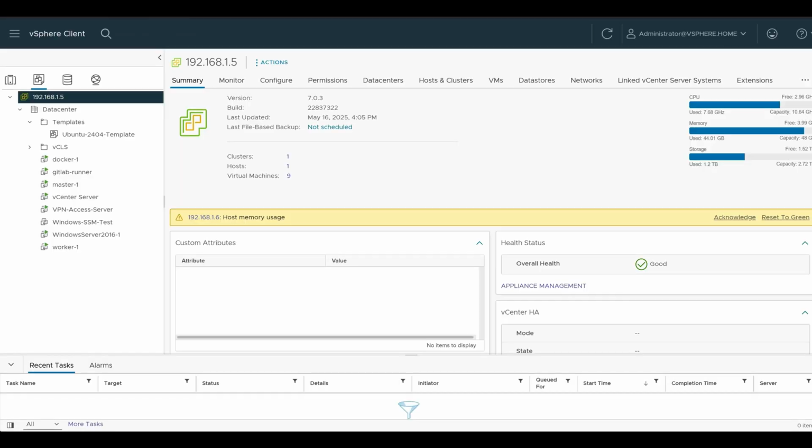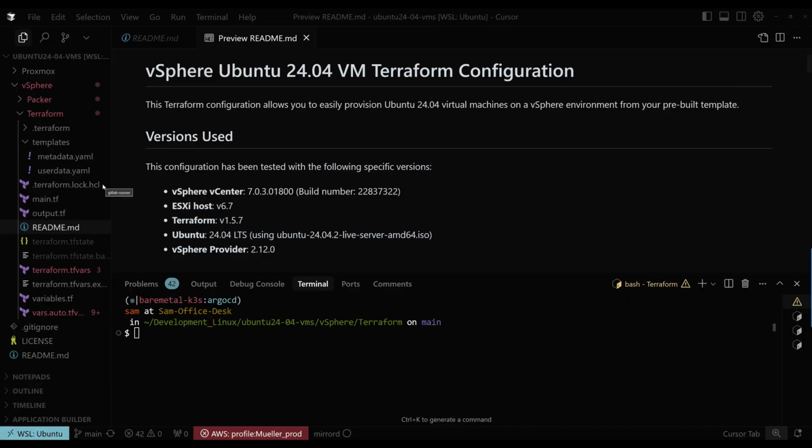Let's go. All right, so we're on the vCenter UI here and you can see I have the Ubuntu 2404 template that was generated with Packer under the templates folder. And I have a bunch of VMs running right now, but we're going to create two VMs using Terraform. So let's jump into my code here.